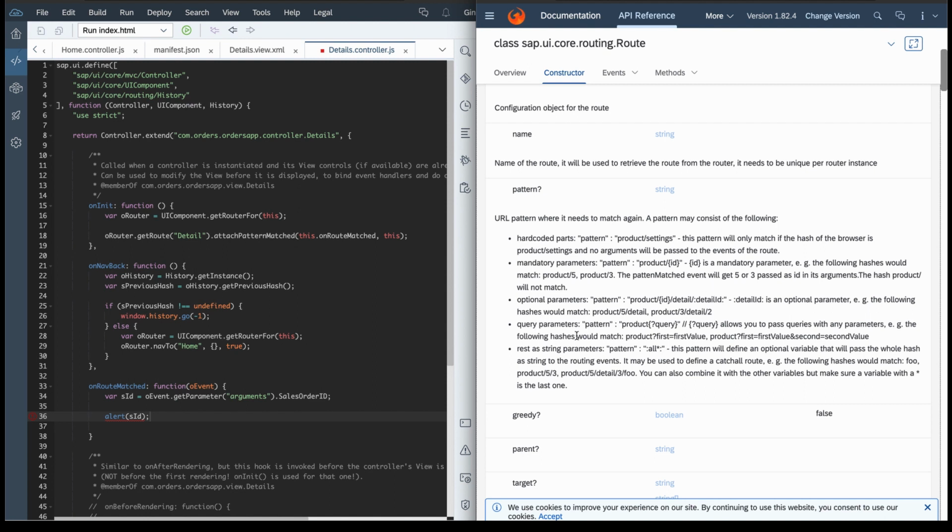And then you also have query parameters. These are used for several types of key-value pairs. And then you also have patterns that are similar to hashes. So if you have different hashes, you can use this one. But most of the time, you only use the optional parameters and the mandatory parameters.